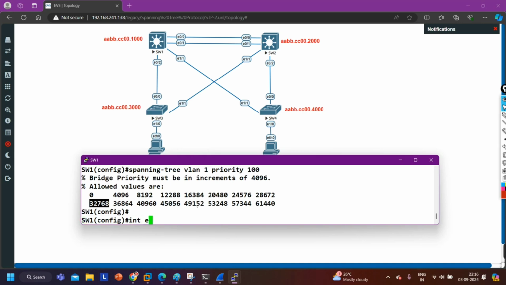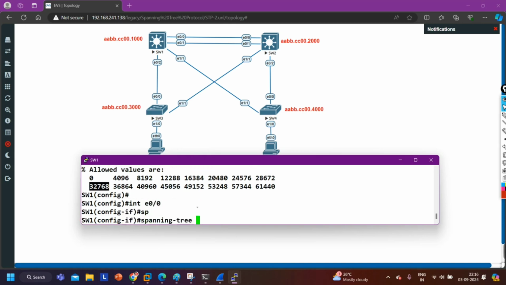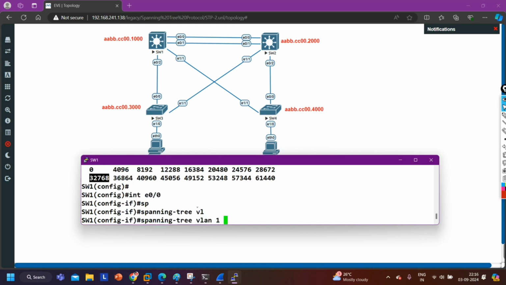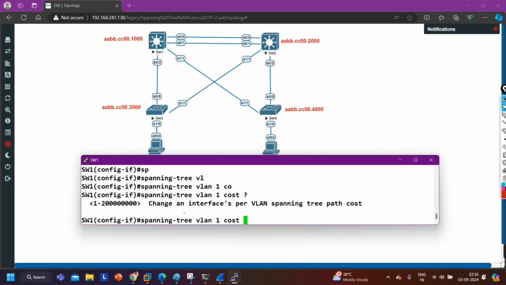Then interface 0/0. Then I can say spanning-tree vlan 1 cost, right? So see the range of cost on this device here. We can configure the cost. By default cost for Ethernet is 100, for Fast Ethernet it is 19. Actually this is just because of the bandwidth. If bandwidth is 100 Mbps, then cost is going to be 19. So like this we can change the cost.